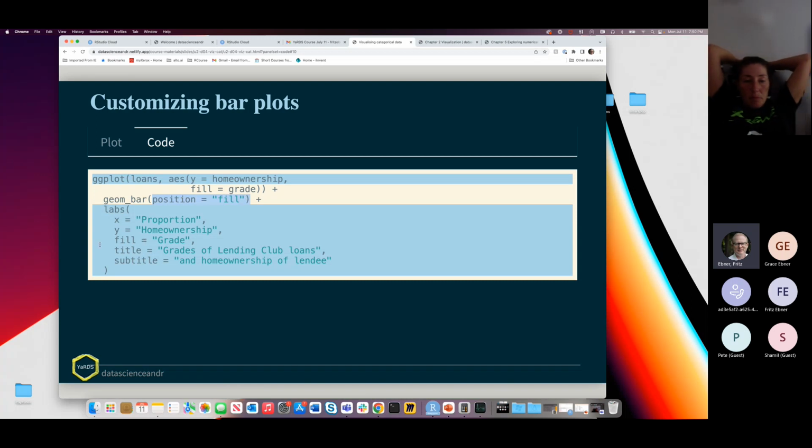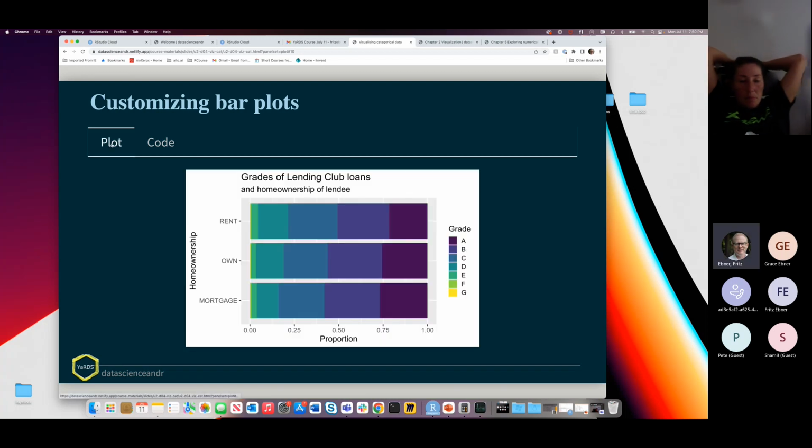And then I'm doing a bunch of labels, right? Because I want to describe what's going on. So the x-axis is proportion, because it is the proportion of loans. It's not a count. The y-axis is the home ownership categorical. The grade is the other categorical that it's being sliced by.